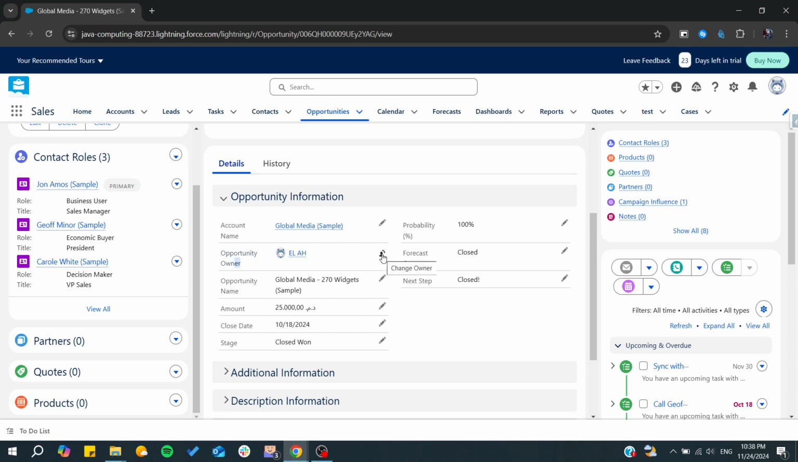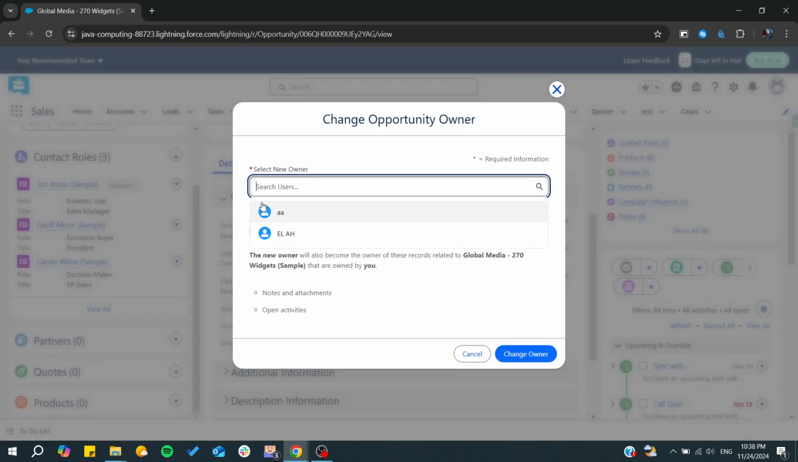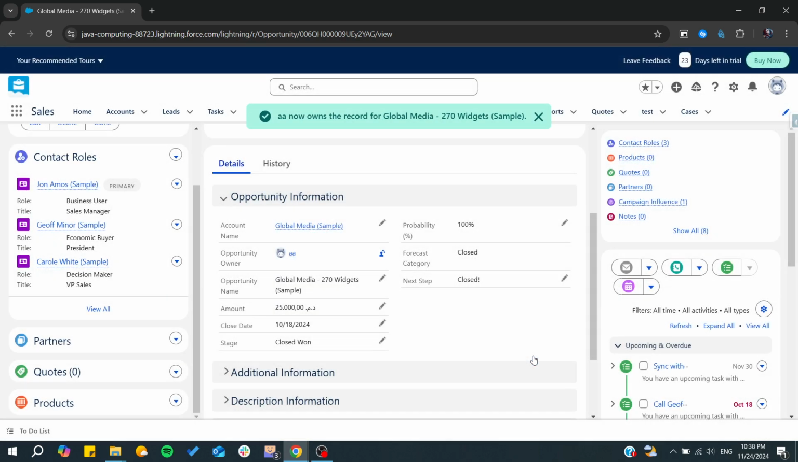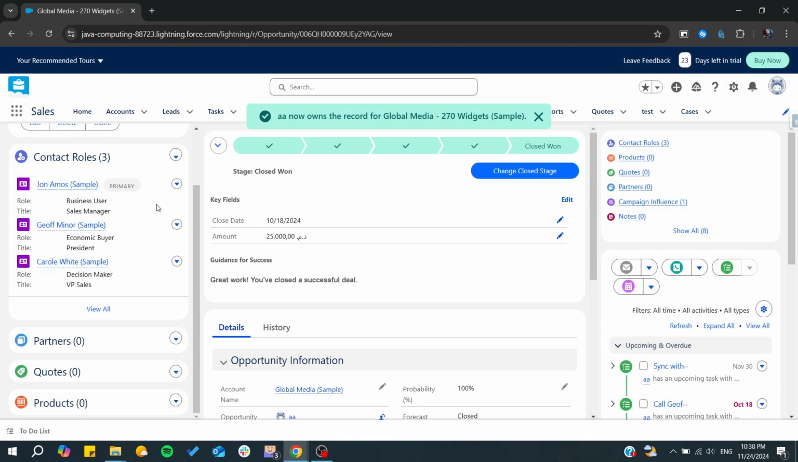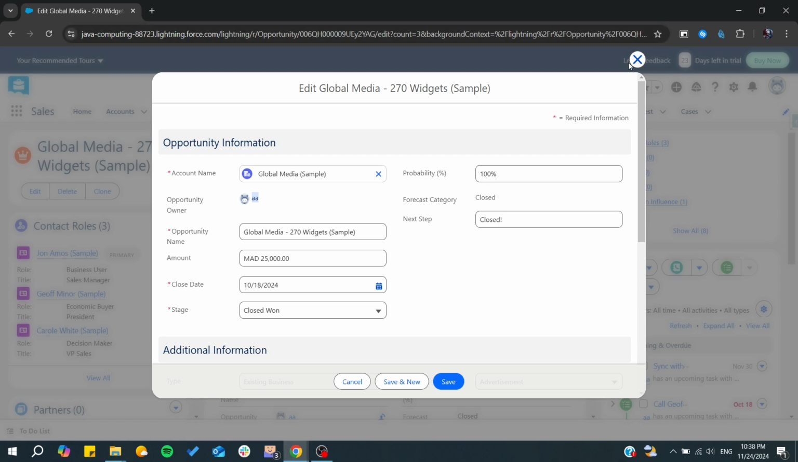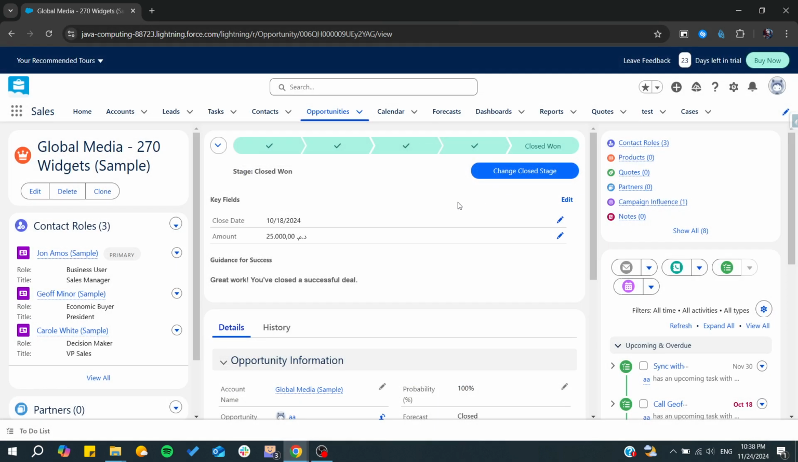And from here, we can find the change owner button. We click on the change owner. You assign it to any new owner. You can send a notification email so we can let them know that they become the owner of the opportunity. Change owner, and now we have changed the owner. So if we go to edit again, we will see that the owner has been changed successfully.